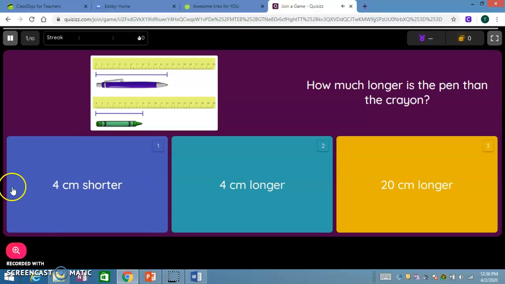Now be careful because you only have a couple minutes to do each one. So if you get up and leave the computer, you are not going to be able to go back and do that.